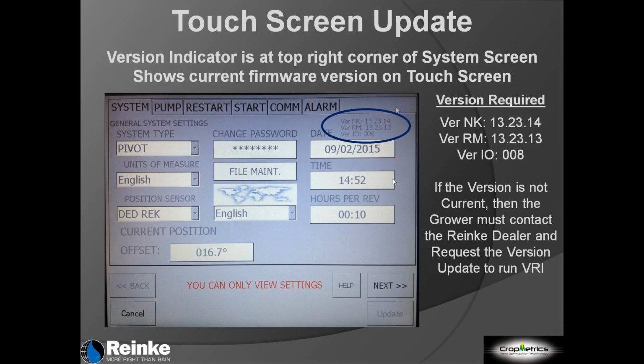Anything above 13 will do the first version of VRI, and anything above 15, and I'll show you that number here later on, will do the latest version of VRI. So you need to know which version you're working with to make sure that you're pulling up the right prescriptions. Otherwise, if you've got the latest prescription with the earlier panel or vice versa, the panels will not be able to read those prescriptions.